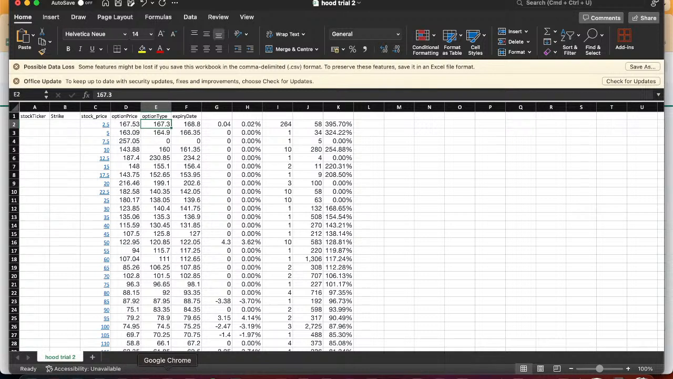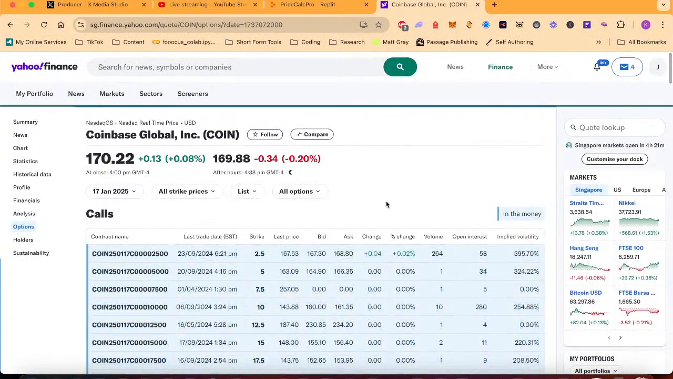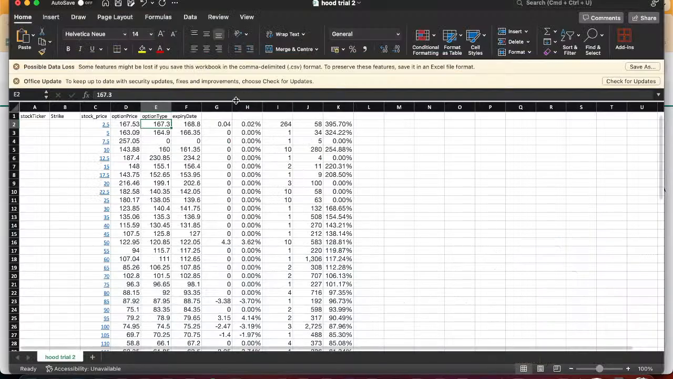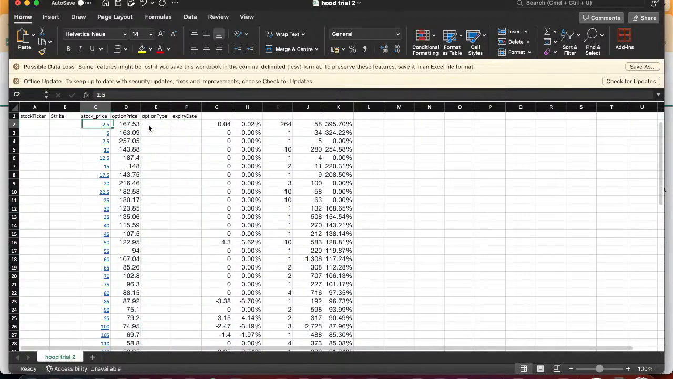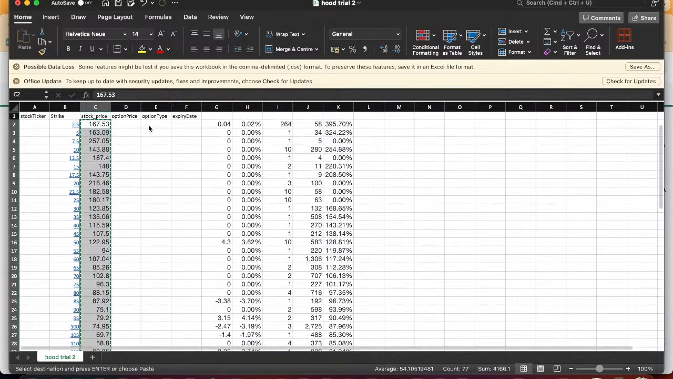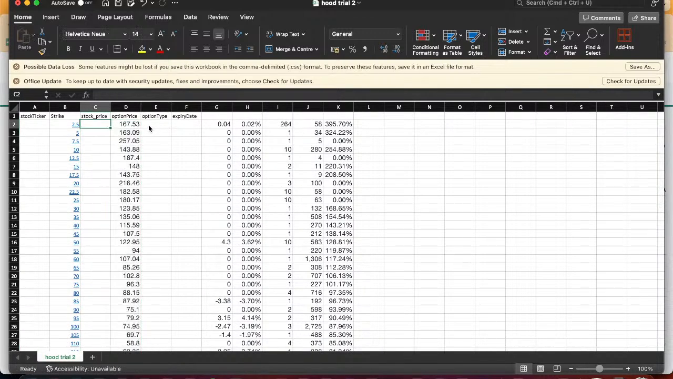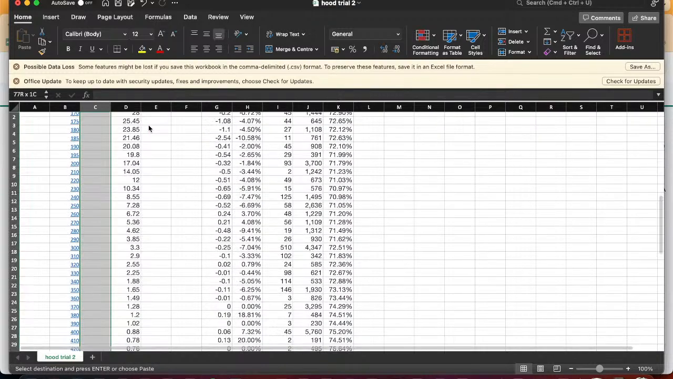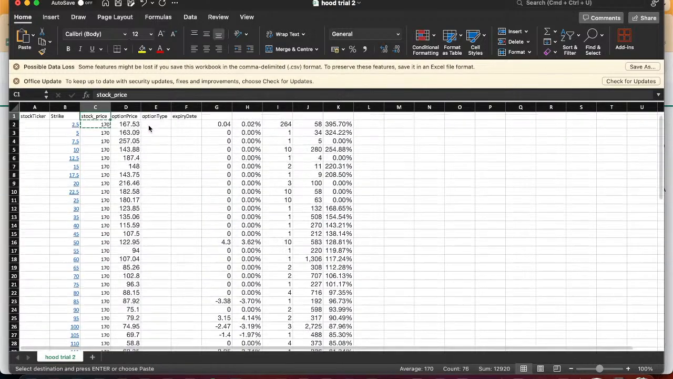Okay, wait, let's see. Bid, ask. What should I do? Last price, bid, or ask? Probably just do last price. Forget the bid and ask. Okay, so those are out. So stock price and option price. Let's put those in. Okay, so strike and option price, stock price 170 to make it easier. Option type call.